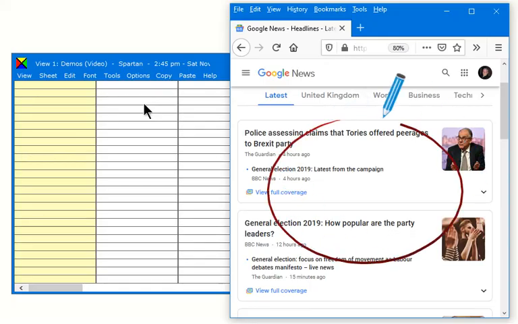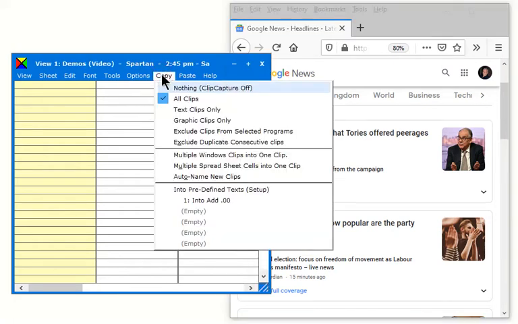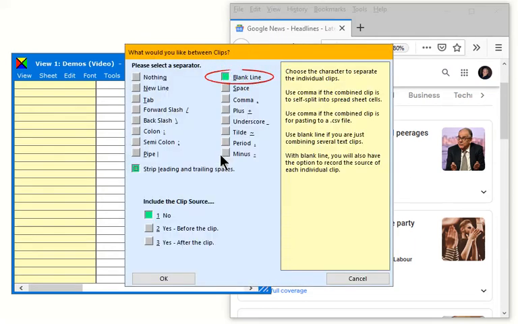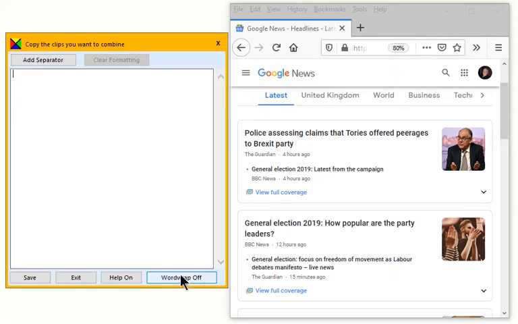Gathering multiple Windows quips into one Spartan quip. This is the Google News website. I want to collect the headlines in a single quip to paste to my blog. I go to the Copy menu and select multiple Windows quips into one quip. In this dialog, I select blank line as the separator between the quips.